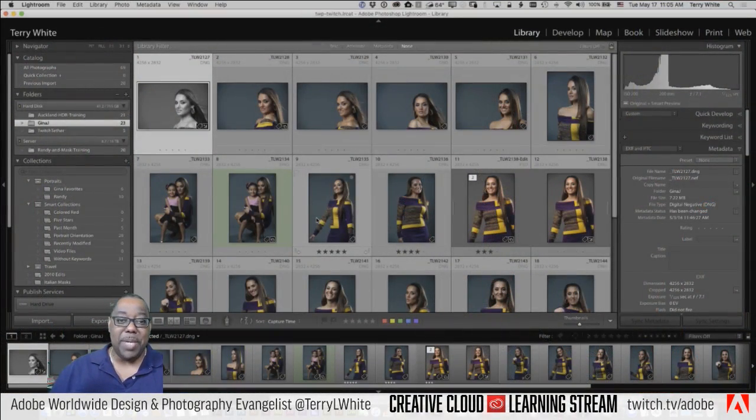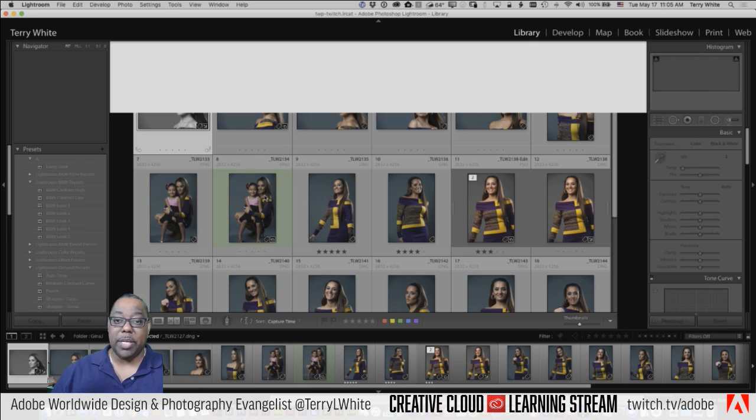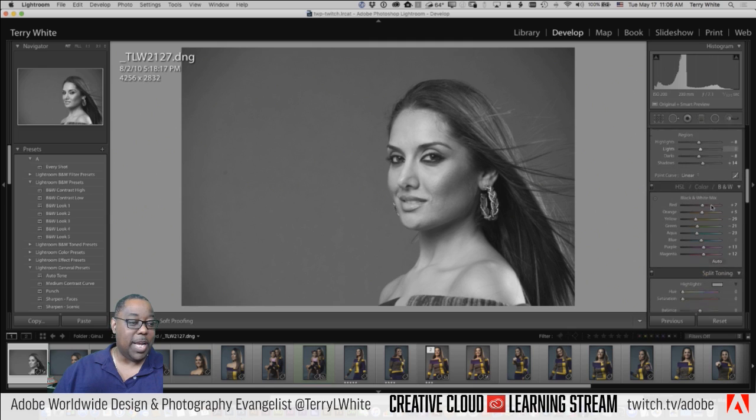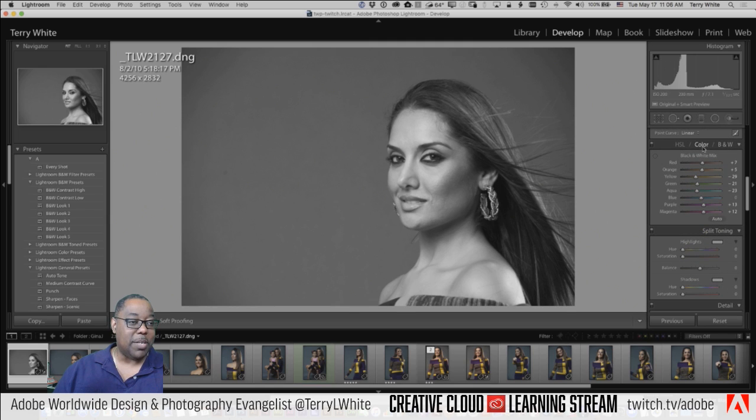So I'm back. I'm here in the same catalog that we've been using since the very beginning of this learning stream. In this particular case, we left off in the Develop module. We were talking about making black and whites. So if I hit the letter D, that'll take us over to the Develop module, where we went in and we scrolled down and we went from color to black and white.